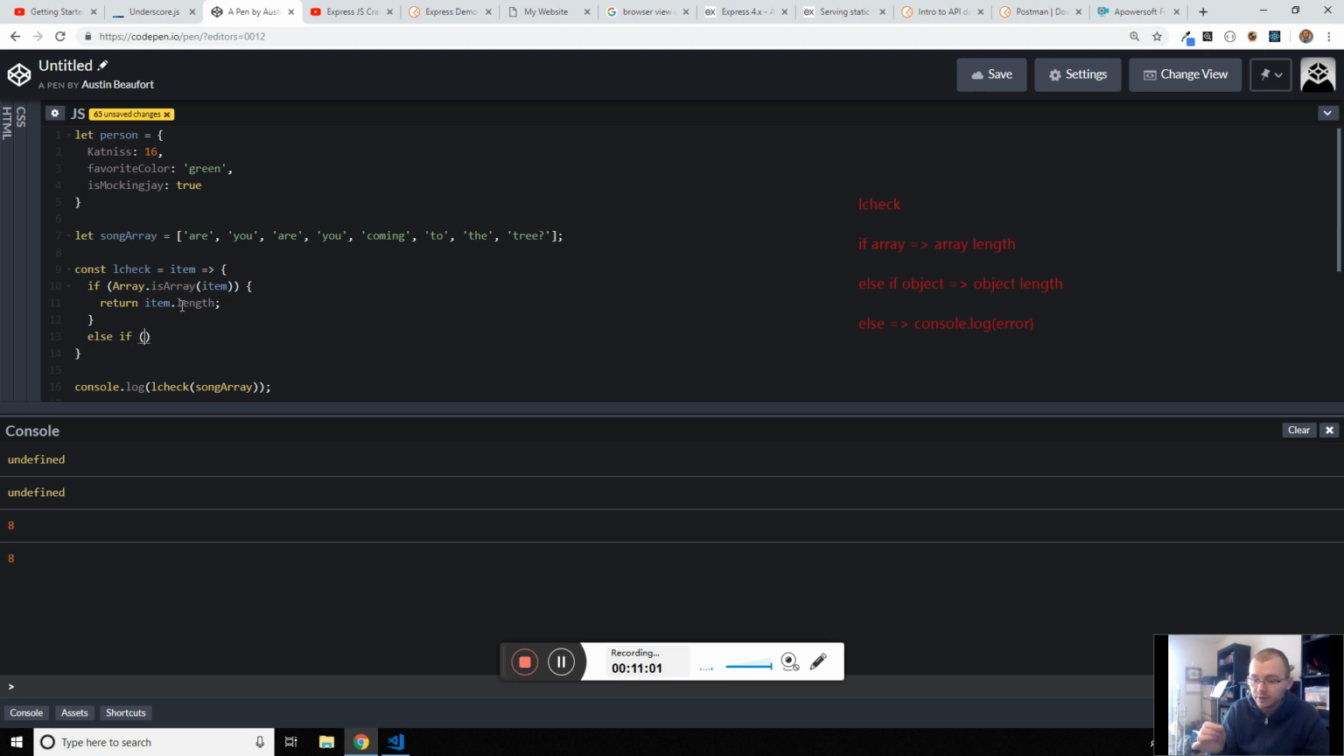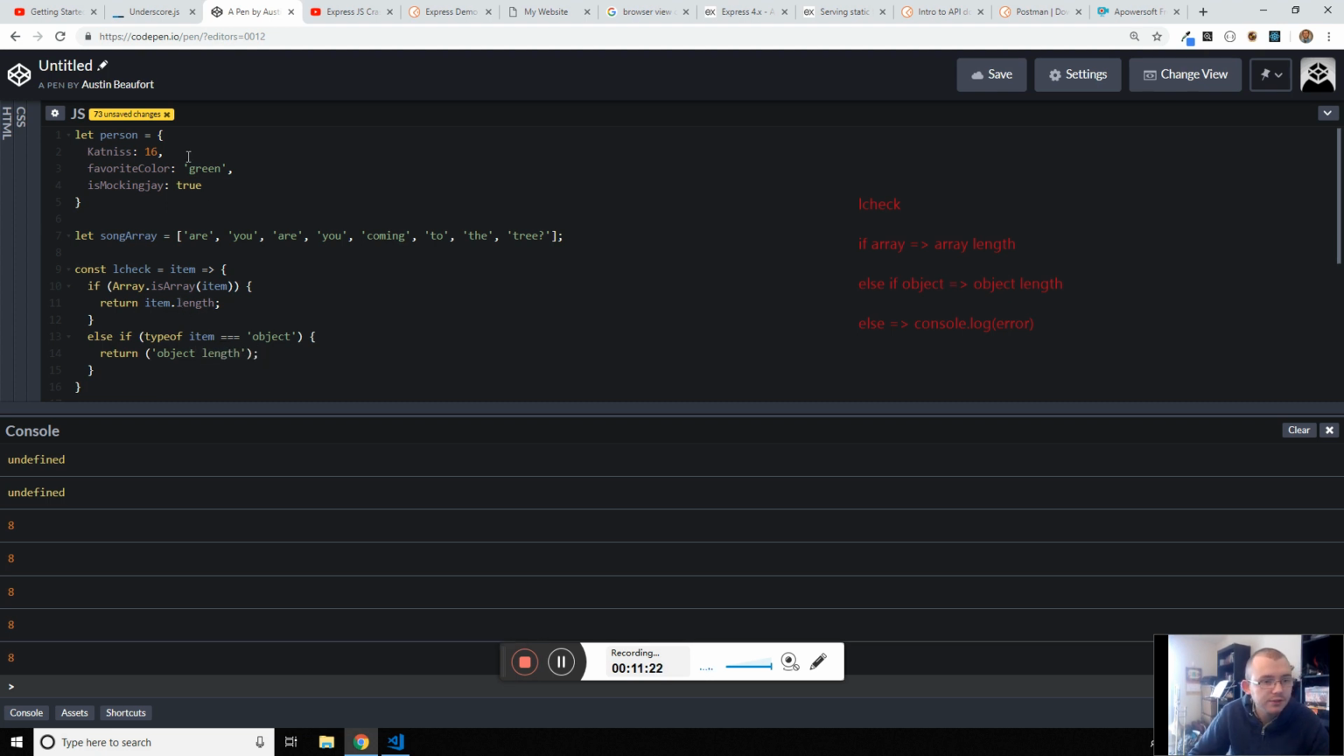and now we can use typeof. So else if typeof item triple equals object, and make sure to put that in a string. Else if typeof item triple equals object, then we want to return, and for now let's just say object length, and then we'll figure out what that is in just a second.